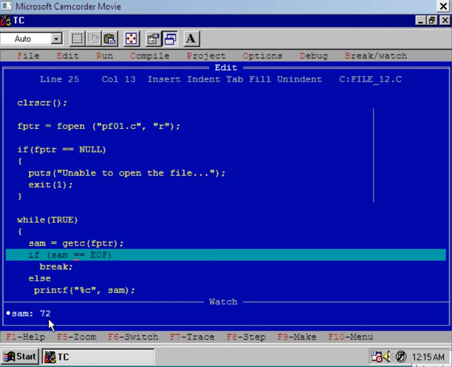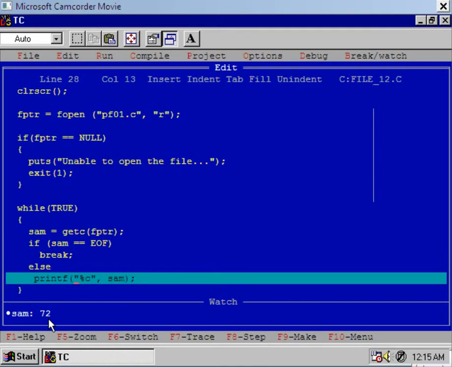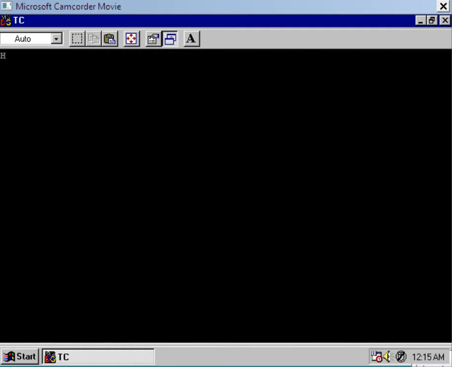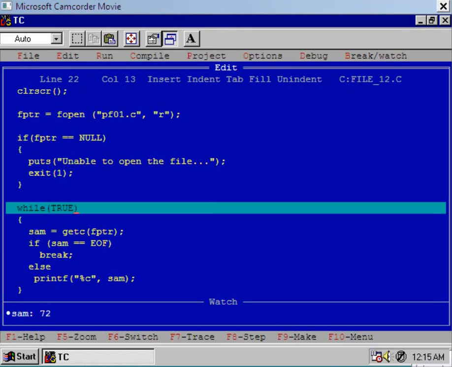Now if condition is checking whether the content of sam is equal to end of file or not. We know that sam contains 72 because watch is showing, and that's why else part will be executed. That is, using printf library function I am displaying the content of sam. Now let us observe the DOS screen. Yes, H is displayed, which is the first character of the word hello, which is stored in pf01.c file.